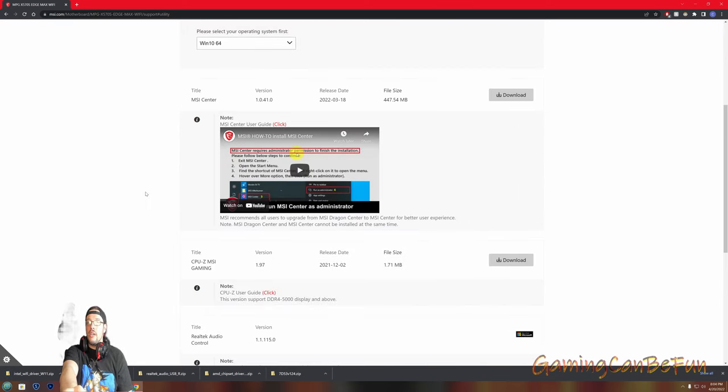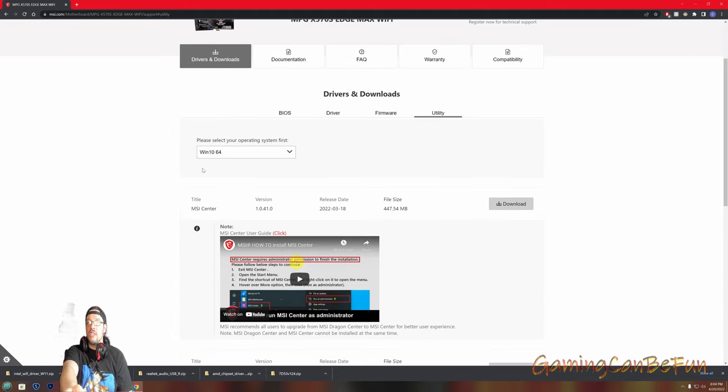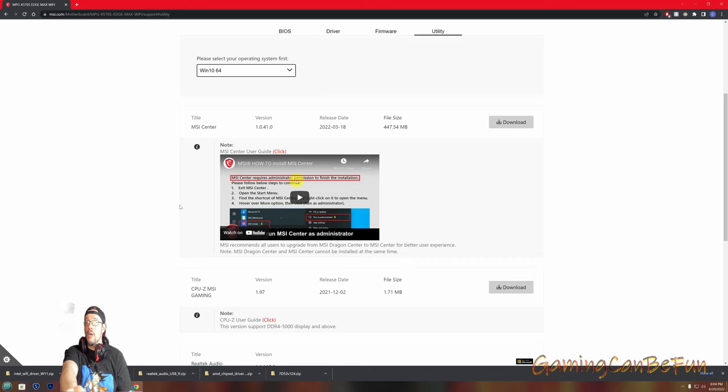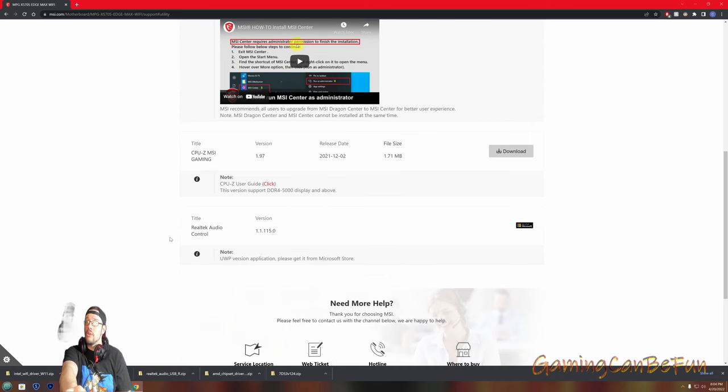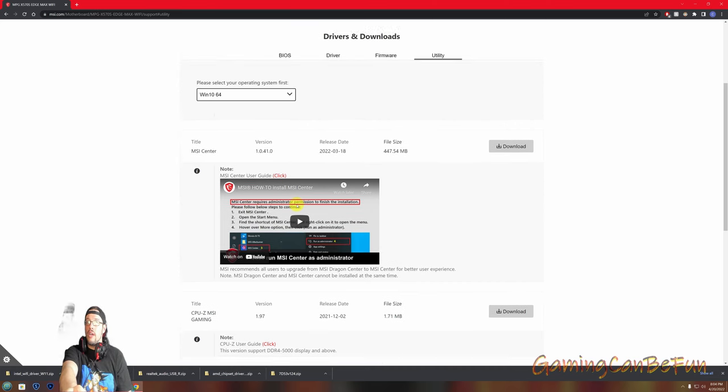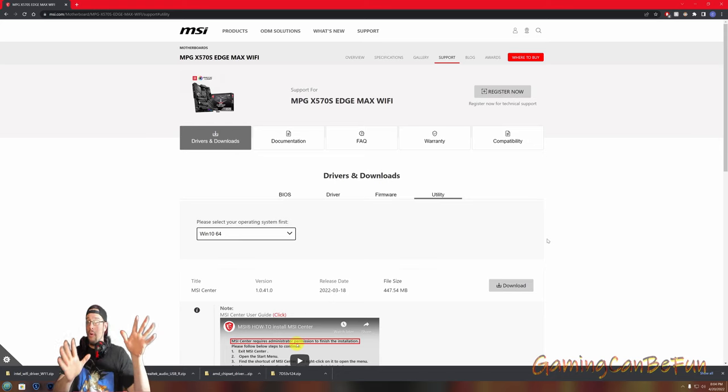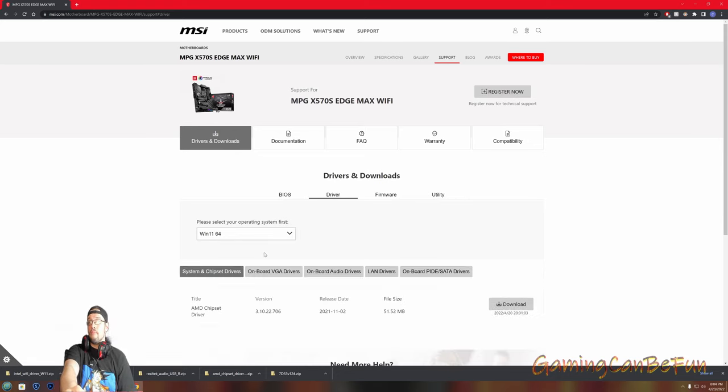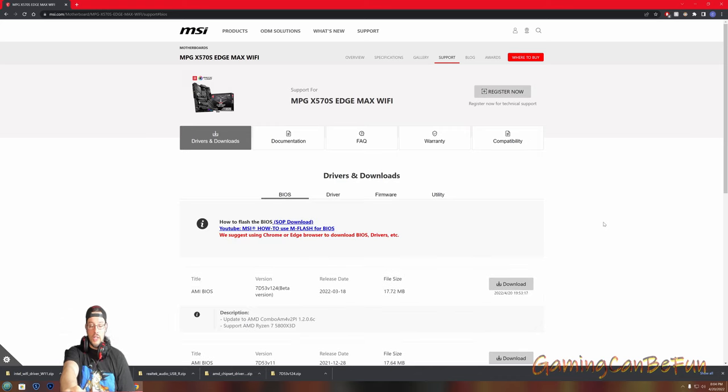And then utilities. Now it does say Windows 10 64. You might still be able to download these for Windows 11. I'm not entirely sure, but these also aren't really required. Again, just read them all and see what you need. But you definitely need to make sure to get most of your drivers under the driver tab, and your BIOS as I just showed. Okay.